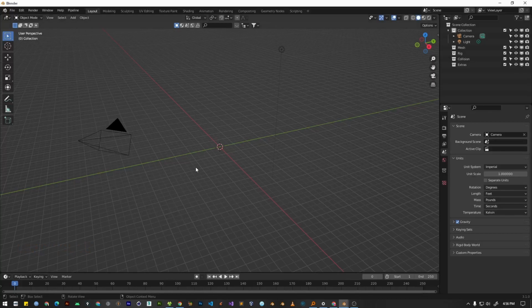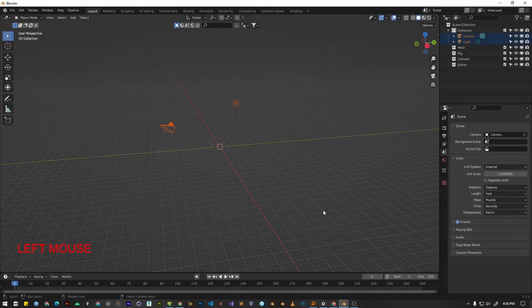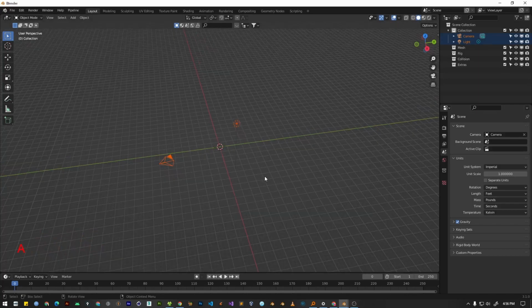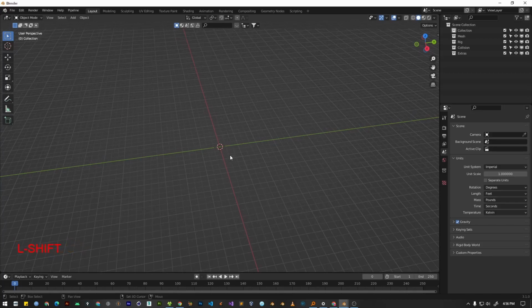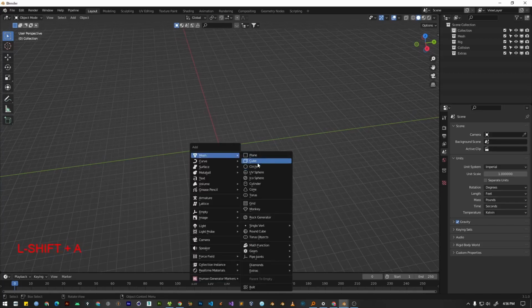workflow. You can select everything by box select, but let's press A to select everything in the scene, and then remove it by pressing X and from the pop-up menu press delete. Press Shift plus A to open the Add pop-up menu. Go to Mesh, Cube.